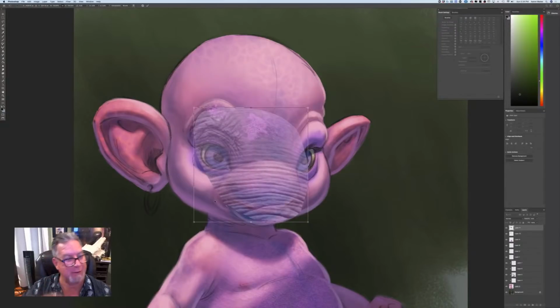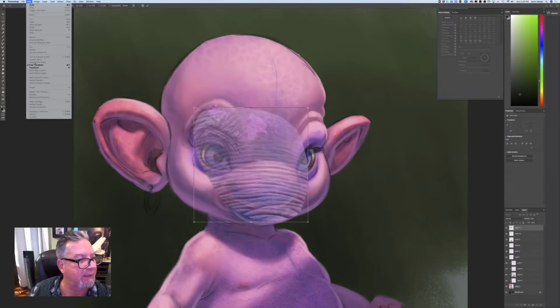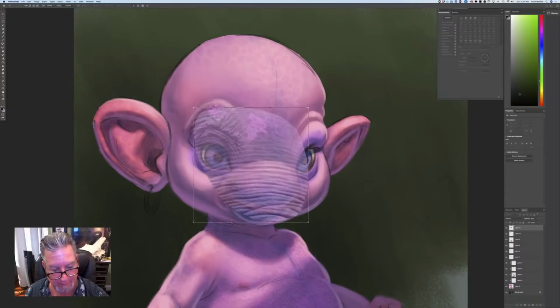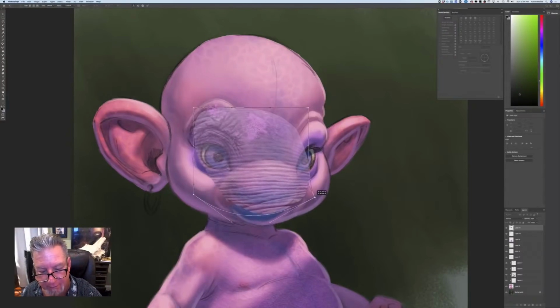All right, I'm going to try it in two different directions here. So let's try this. Edit, Warp. So we're going to pull this up and around.